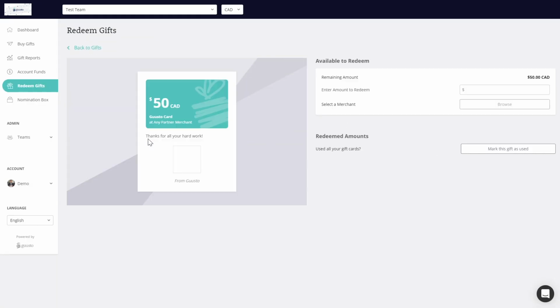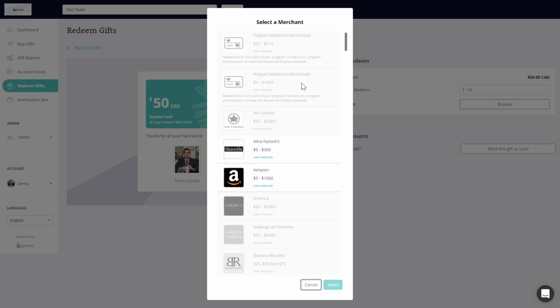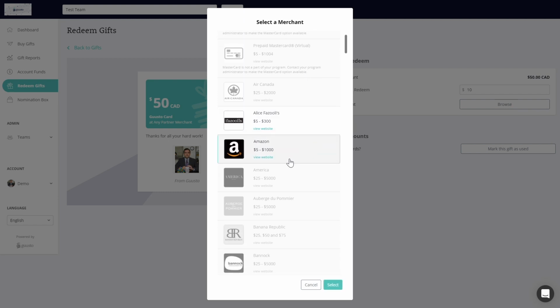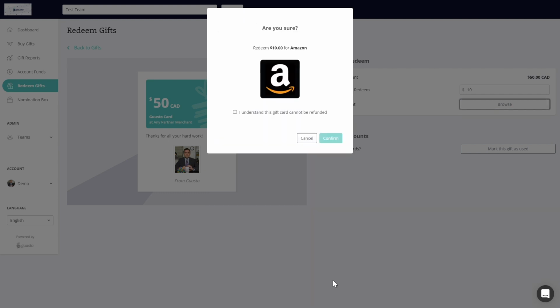Once you have opened the selected gift, enter the amount you wish to redeem and choose your desired merchant. Some merchants will have different value ranges for which you can redeem gifts for. It's important to note that once a gift has been redeemed for a specific merchant, it cannot be cancelled or refunded. Next, review that the merchant and amount you have chosen are correct.